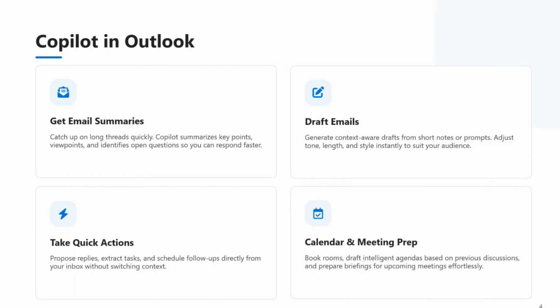Second, Copilot can assist in drafting messages and emails. With just a short prompt or ideas, it can generate a well-structured email, and the user can easily adjust the tone or style depending on the situation. Third, Copilot enables quick action directly from the inbox. It can suggest replies, identify tasks mentioned in email, and help plan follow-ups without needing to switch between different tools.